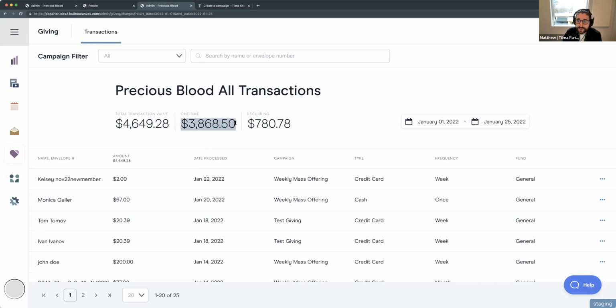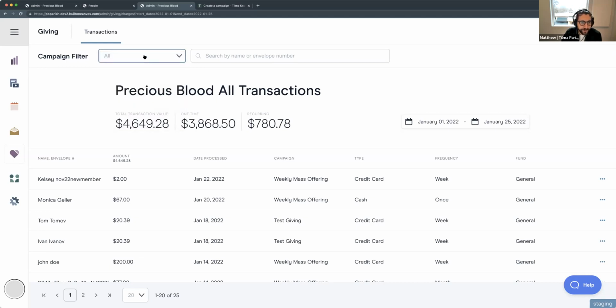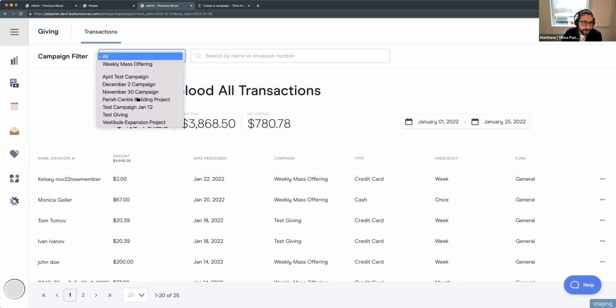$3,800 of that was one-time donations, and $780 of that is recurring. It's either happening every month or every week. So you can see a bit of a breakdown there for whatever the filter is. This is all the donations coming in, but we can also filter this by some campaigns.